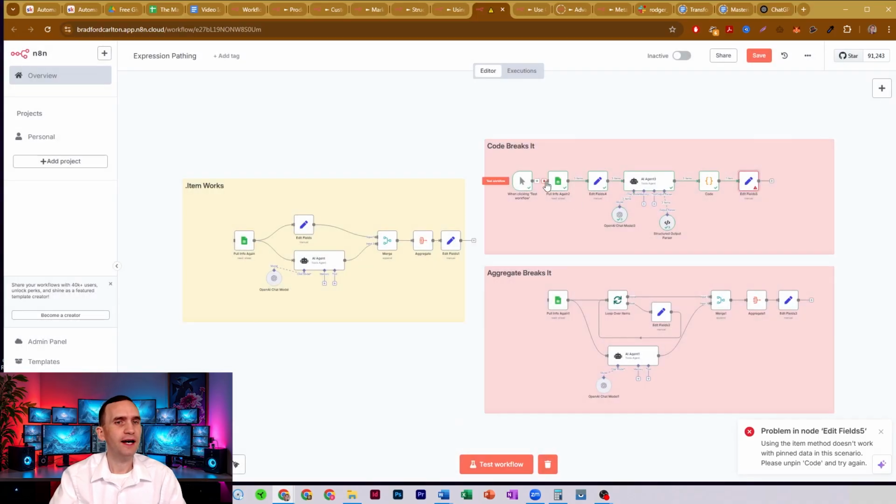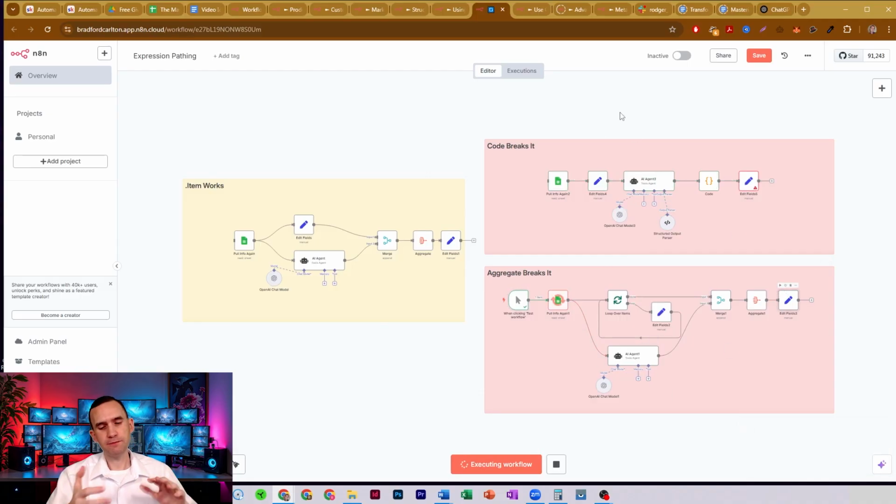And you also see that with aggregate nodes. I should give you an example of that. So here we have a branching path. This one loops through each of the 3 items first, and then it also runs it through the AI. It then merges them together. It aggregates all the data into a single item once more, and then it's going to break.